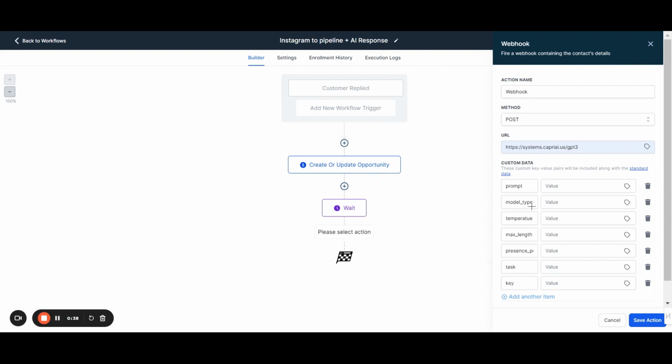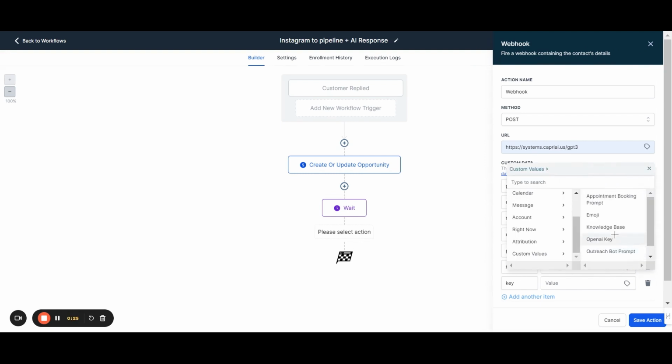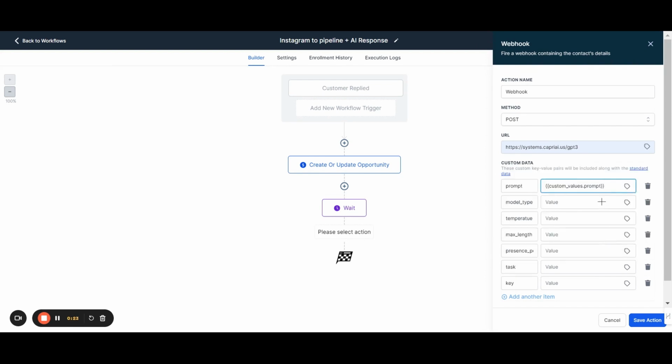Right, so for the webhook you need 7 custom data points, which is prompt, model type, temperature, max length, presence penalty, task and key. For prompt you click on this tag, custom values, and then prompt. Remember when I told you to create the custom values? This is where they're useful.